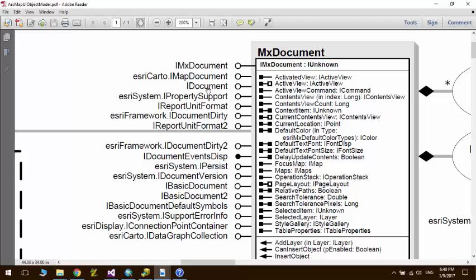Now we have a pointer to the IDocument interface, and we need to obtain a pointer to the IMxDocument interface, because FocusMap is a property of IMxDocument. FocusMap here is a list of properties of IMxDocument, not IDocument. So how can we do that? We need QueryInterface, QI. Let me show you by coding.